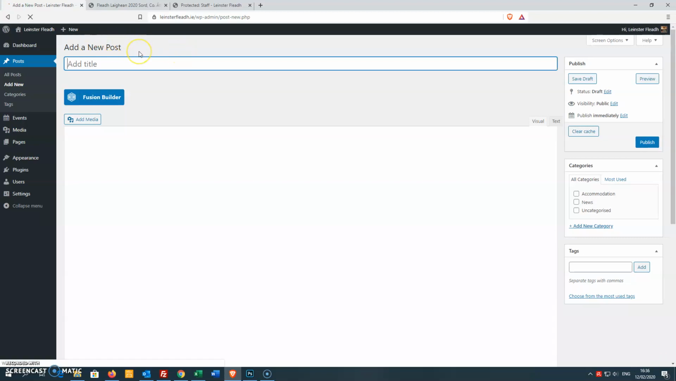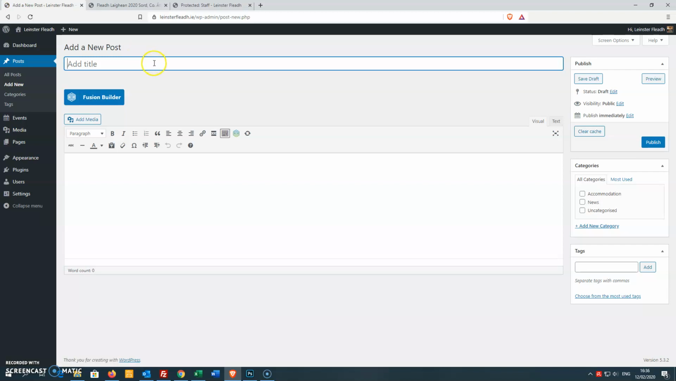For all blog posts or news items, there's 4 things we need to do. We need to add a title, we need to add some text, we need to allocate a category for the item, and we also need to add tags. Tags are also known as keywords, and they're indexed by Google, so they're worth adding. So first thing we need to do is add a title.